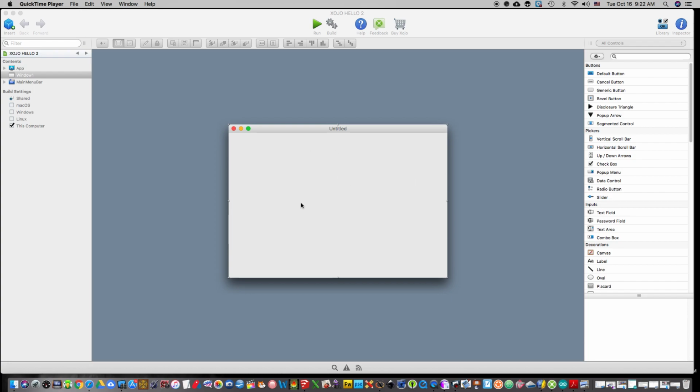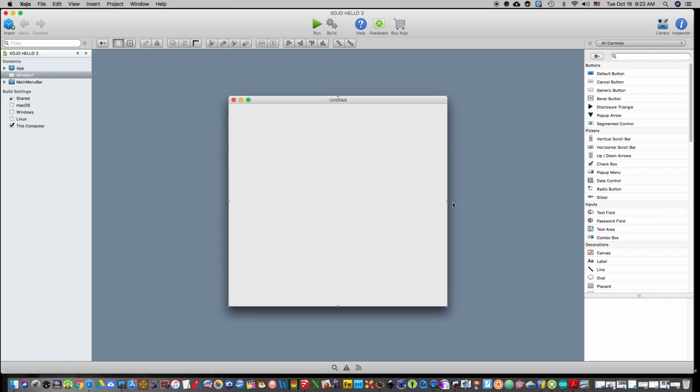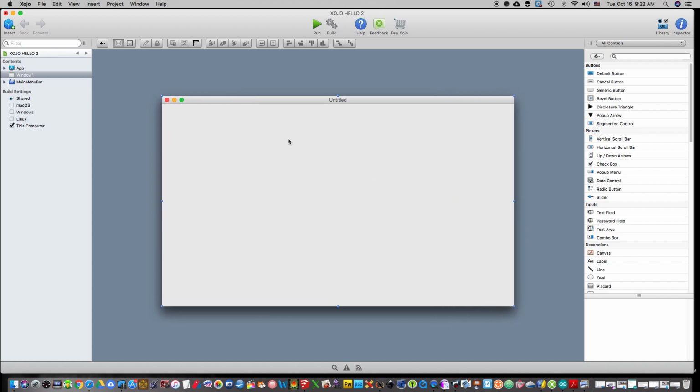You'll notice on the center of the screen we have what's called the layout editor, and that layout editor is where you're going to design your application. So we will make this the actual user part of the application.